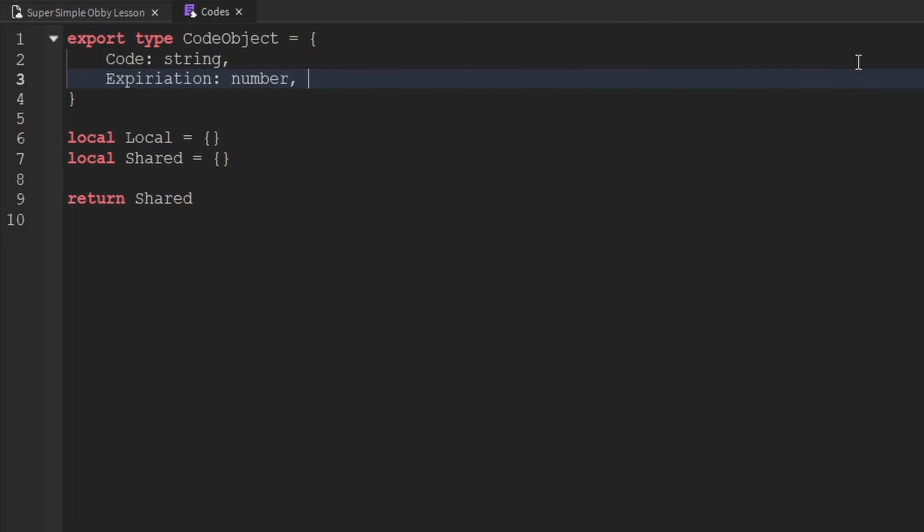Now, the expiration is going to be a Unix timestamp, which we've talked about before, but Unix timestamps are essentially dates and times converted into a number that computers and we can use while scripting in order to work with specific dates and times and things like that.